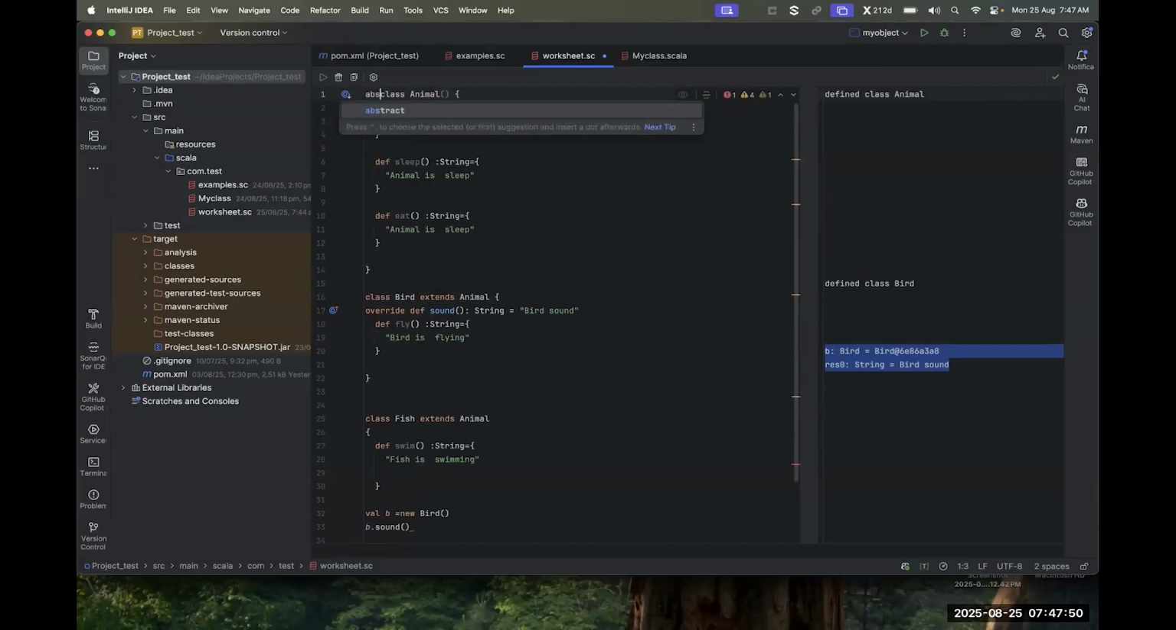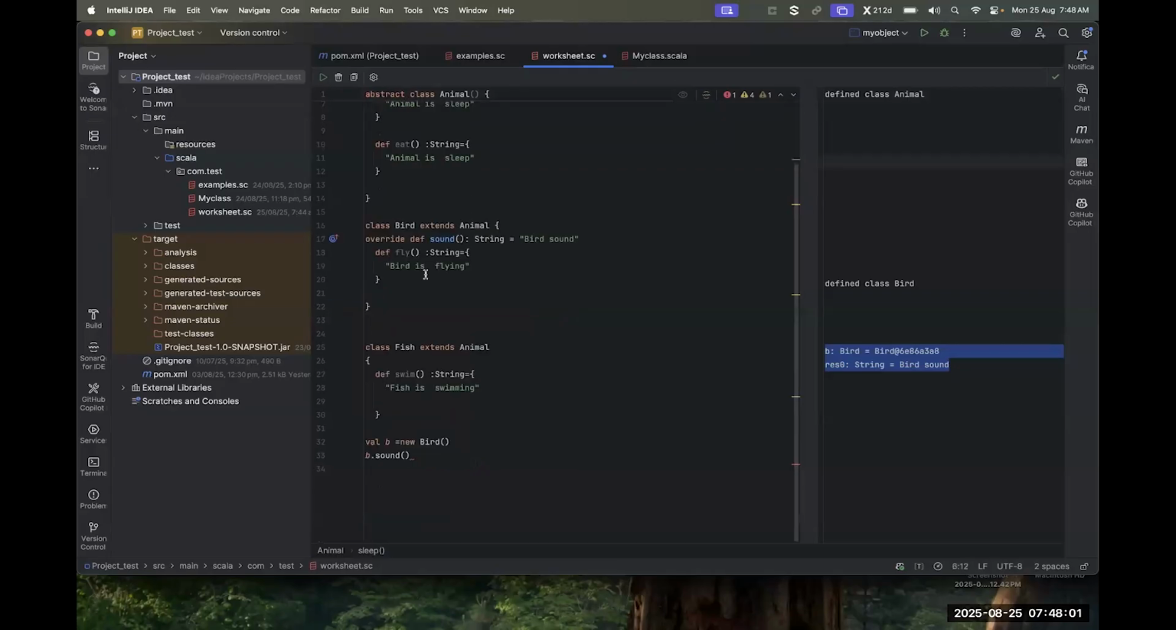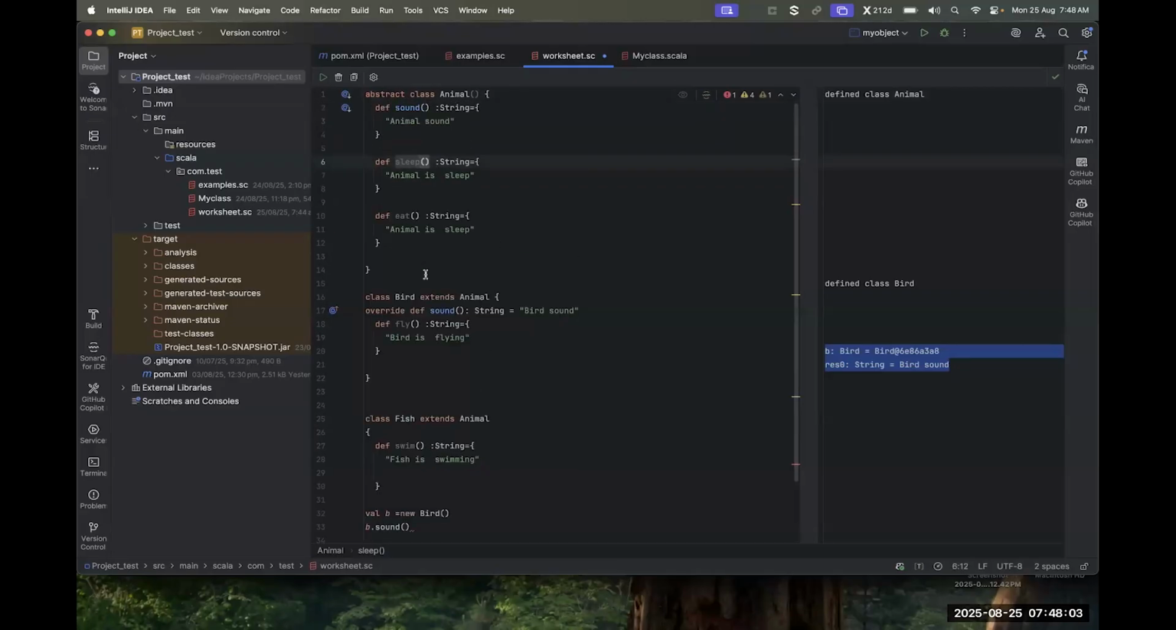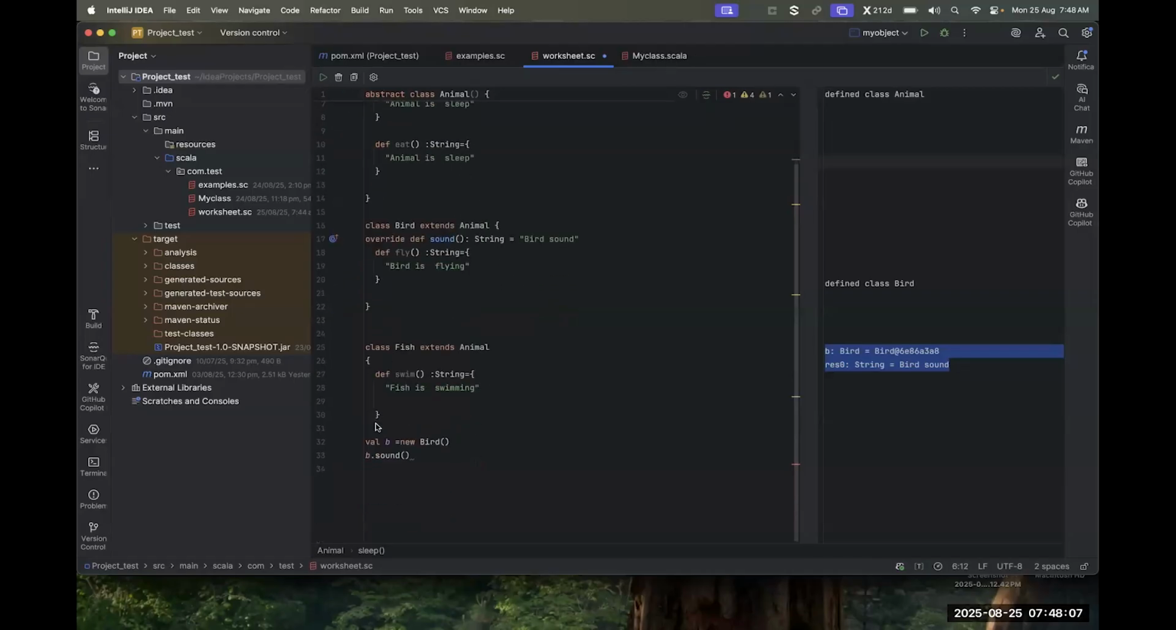But basically, in abstraction, these are a few things you have to remember. In abstract, we will be using the keyword abstract. Why is it not complaining? We are in the worksheet, so let's copy it there and move on.